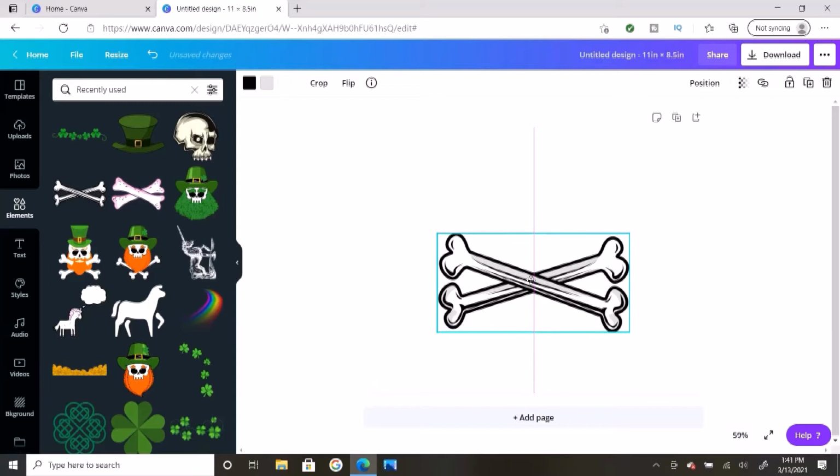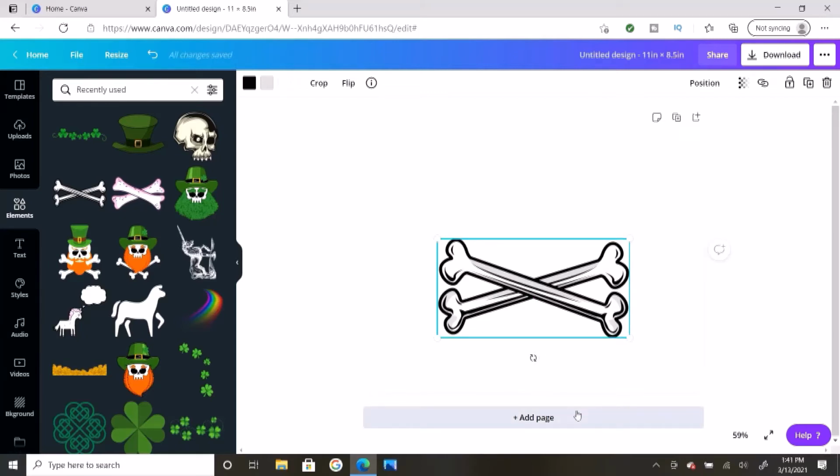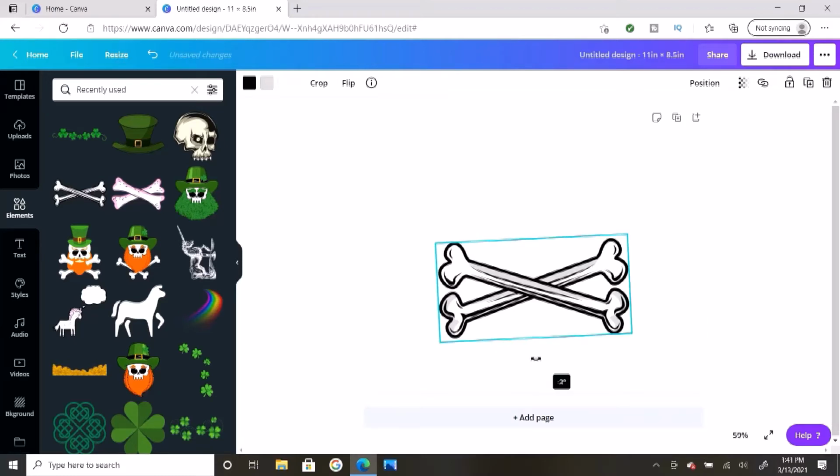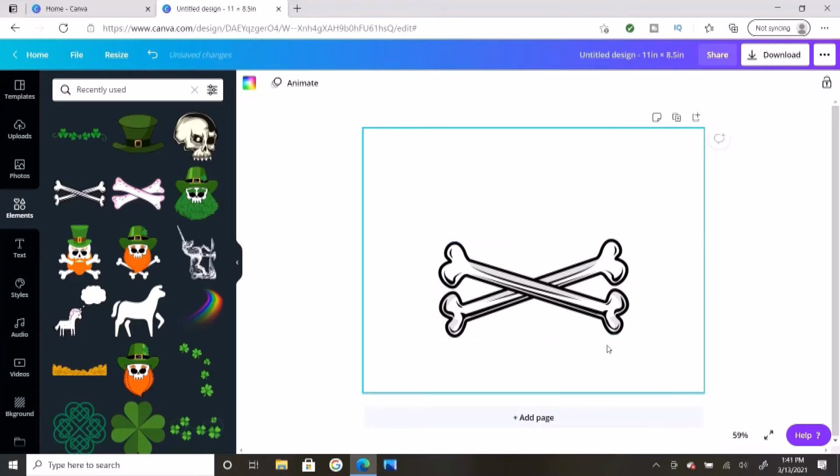So that just kind of helps you line things up and get it to where you want it to be. I don't love how this crossbones isn't flush and even where the bones are. So this little icon here with the cross arrows, you can grab that and it rotates your image on your document. I think 2 is about good, and that looks a little more straight from bone to bone there.